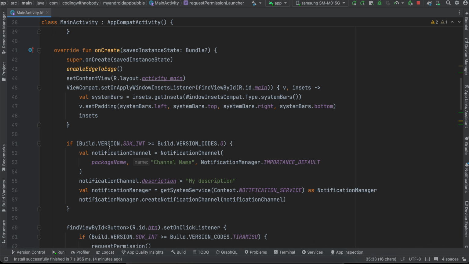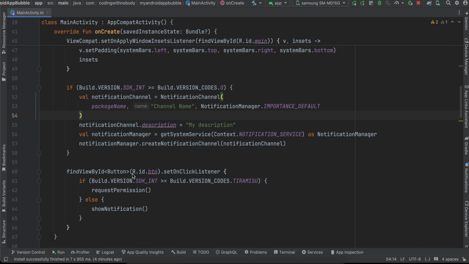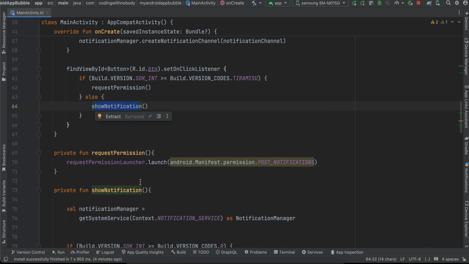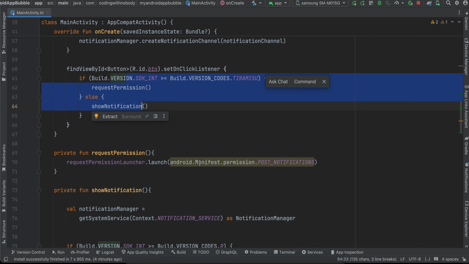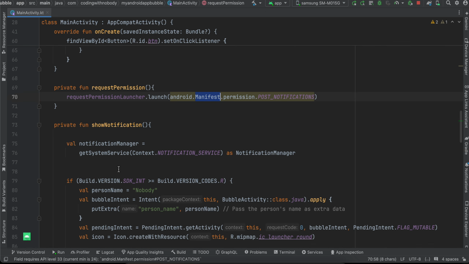Okay, and here you can see we are setting up our notification channel. This is pretty boilerplate code, and on click of button, if you are above Android T, request the permission, otherwise display the notification. For requesting permission, we use something like this, request permission. I have already added a check over here, so I don't need one more check here. So for showing the notification, we first get hold of our notification manager.